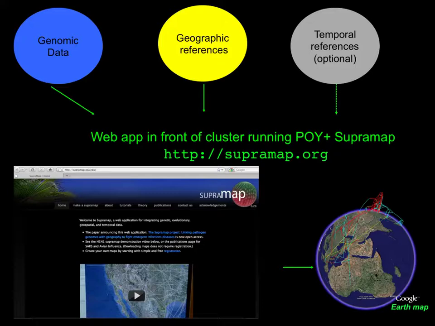All the calculations are done in a computing cluster. We have one in Ohio. I moved recently from Ohio to North Carolina. It's primarily running on one in North Carolina now, I'm proud to say. And it runs a compute engine called POY, which is an acronym that doesn't mean a whole lot anymore, but it does an operation called direct optimization, where multiple sequence alignment and tree search are done confluently. And I'll break that black box open a little bit later for you.